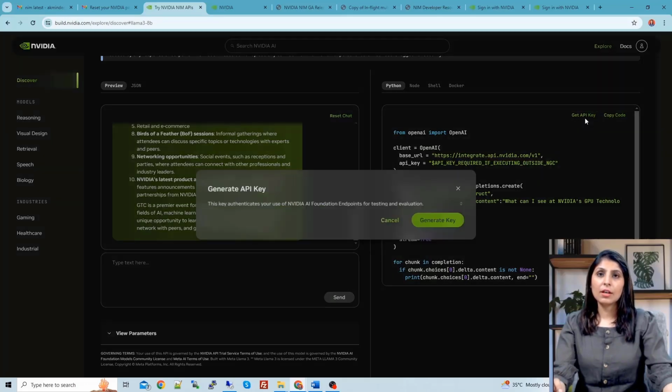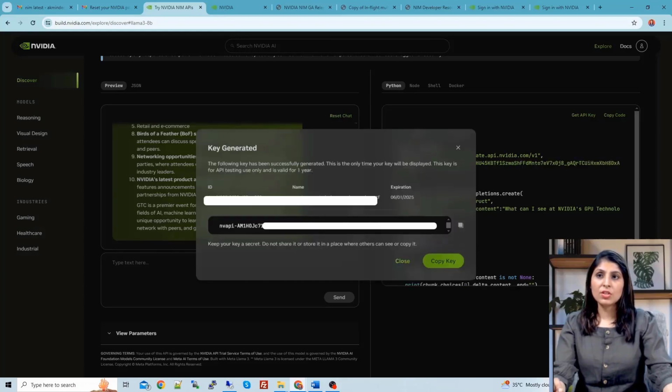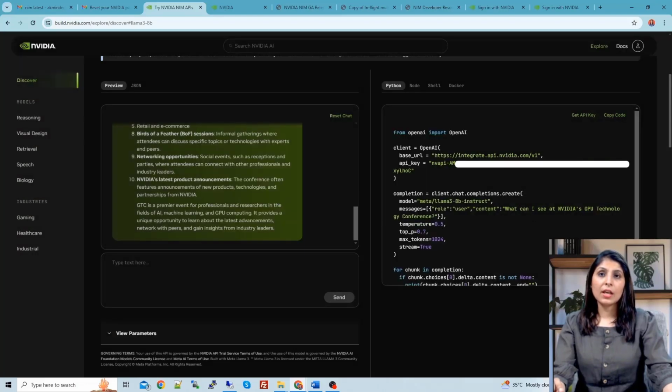When you click on get API key, it will ask you to generate a key. Like this it will generate the key. You can copy the key from here, and by default you'll get that key over here also. Now just copy this code from here, okay, and we will run it.